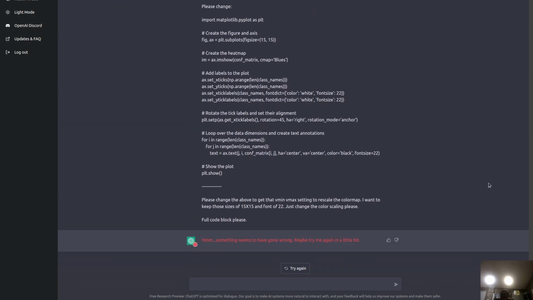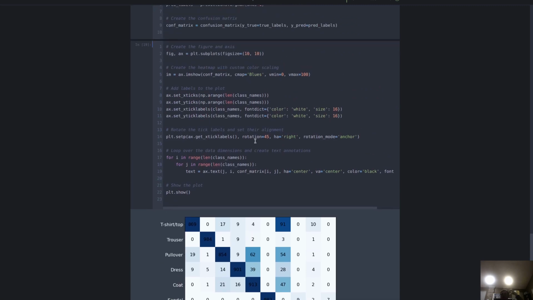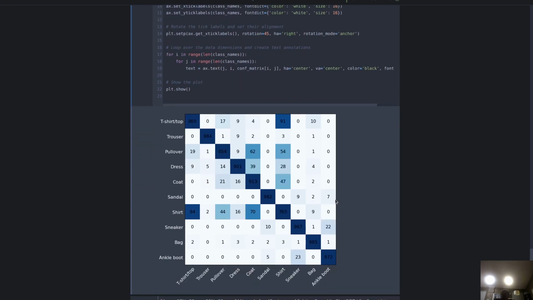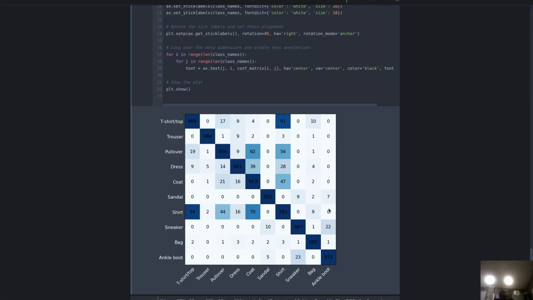Okay. Oh no, come on. Or did it already work? No, this looks fine. It just did a 10 by 10, so it shrunk down a bit, but the fonts are totally readable. I think this is already a win.